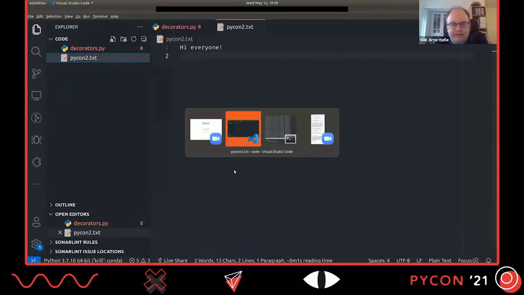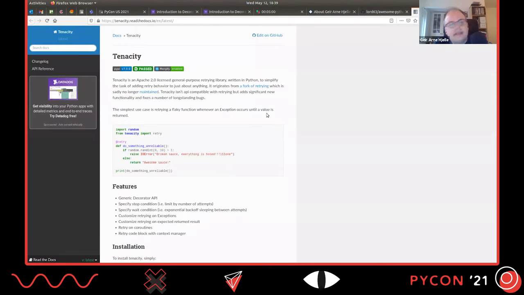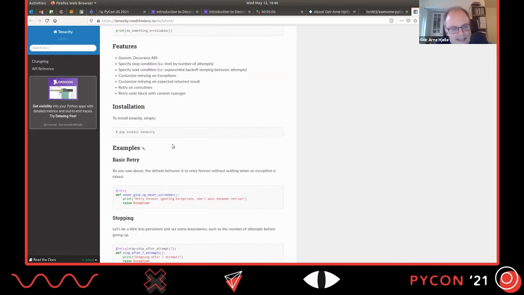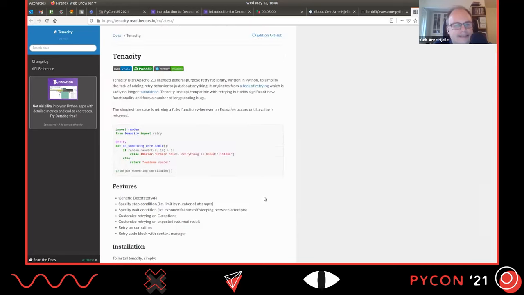And one thing I just want to point out is that there is a library called Tenacity that you can just pip install. I'll add a link to this one as well with the course notes later. Tenacity has a retry decorator that does exactly what we have been doing, except that it can also do a whole host of other things. You can tell it when to stop and how much delay, and those kinds of things. So if this looks useful to you, then definitely check out the Tenacity library.